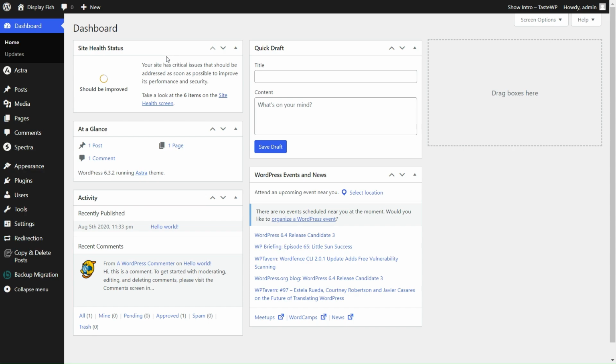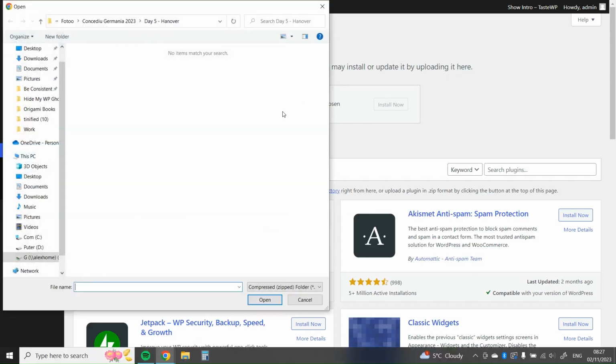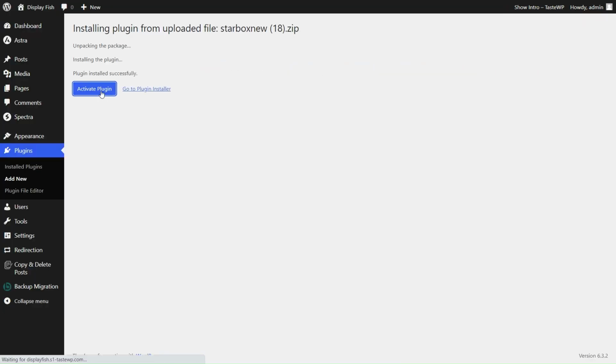Today, we are going to take a look at the new Starbox plugin. First, let's install the plugin. Plugins, add new, upload plugin. I'm going to upload the zip. Activate plugin.